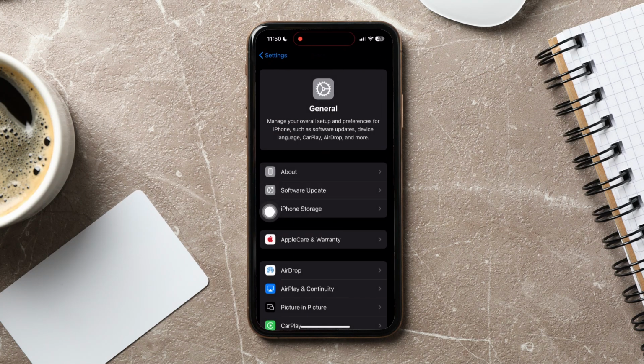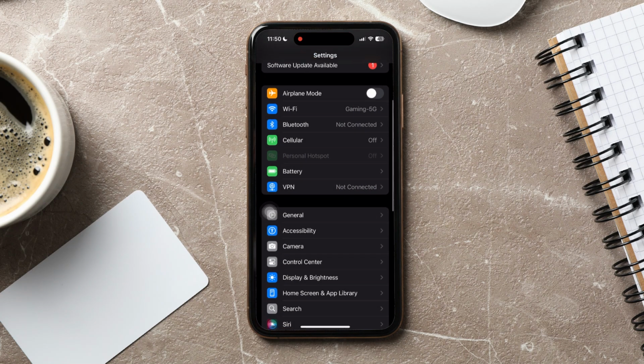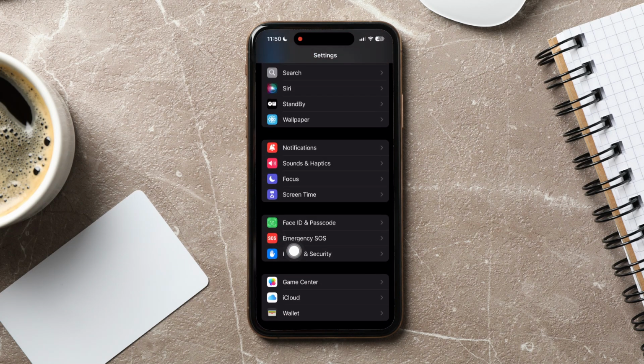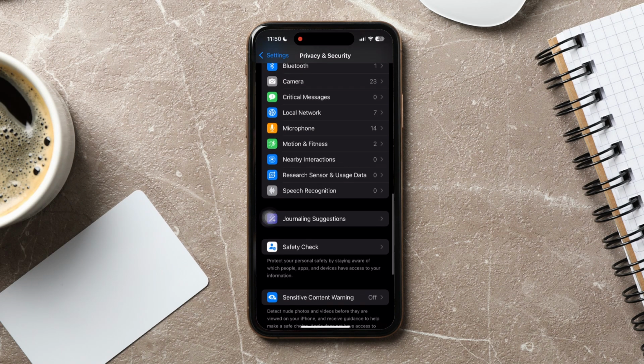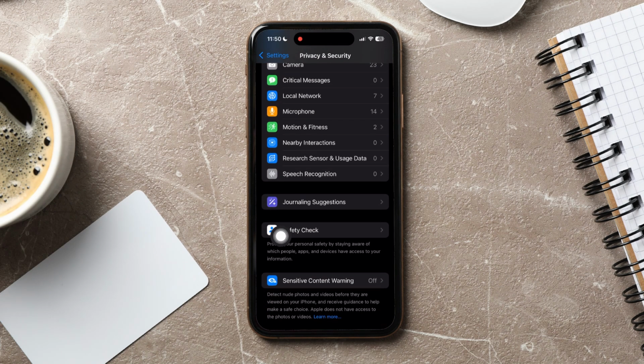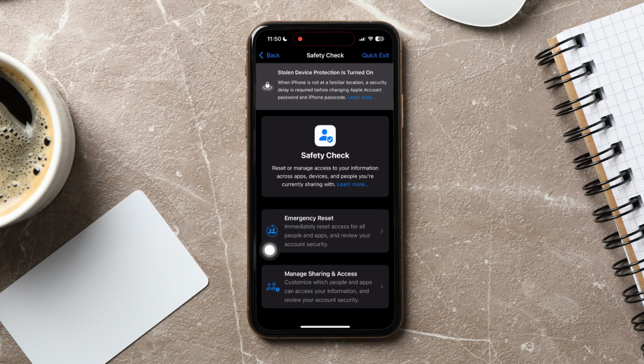Go back to the main Settings menu, scroll down, and tap on Privacy and Security. Scroll down and tap on Safety Check. This feature is designed to help you quickly review and reset the access you've granted to other people, apps, and devices. Using the emergency reset or manage sharing and access options can help you immediately revoke permissions. Following these steps, you can check for viruses on your iPhone.